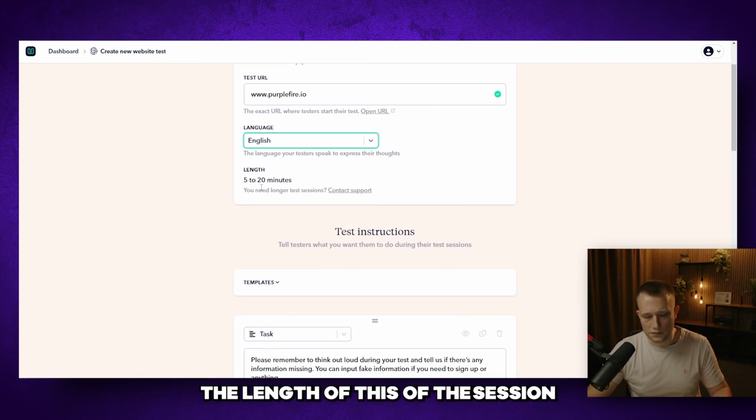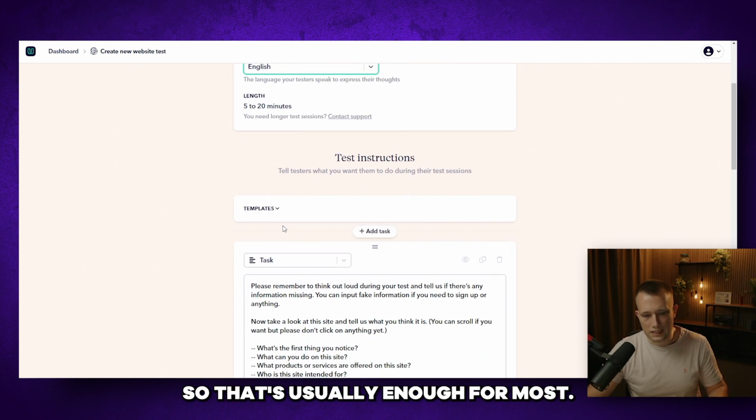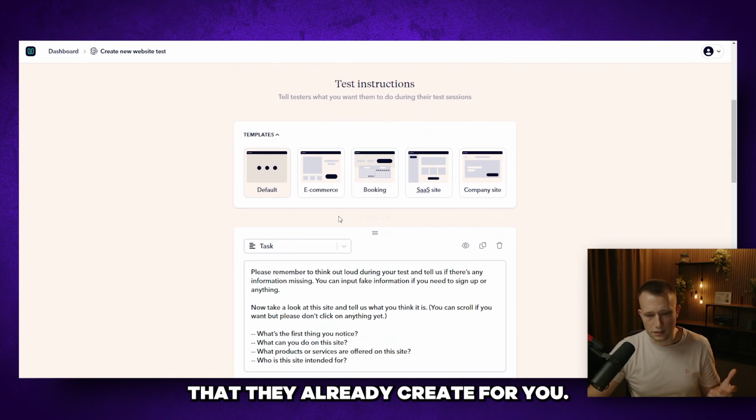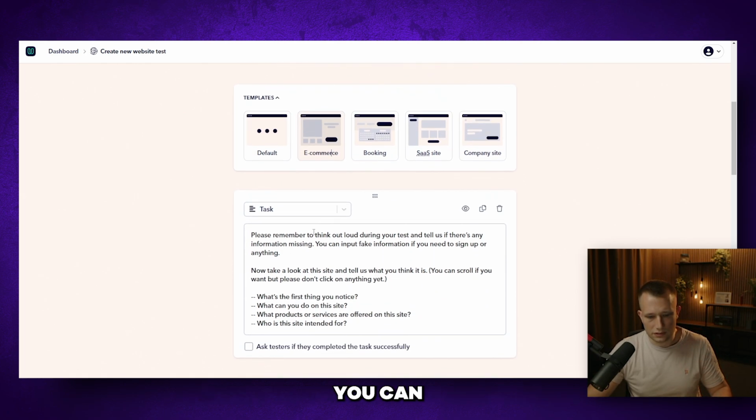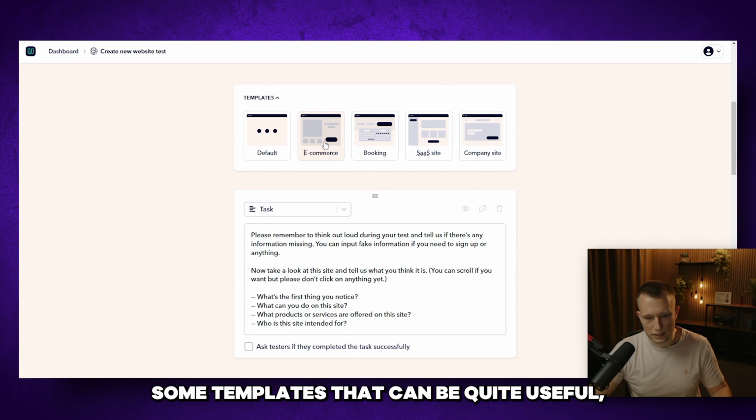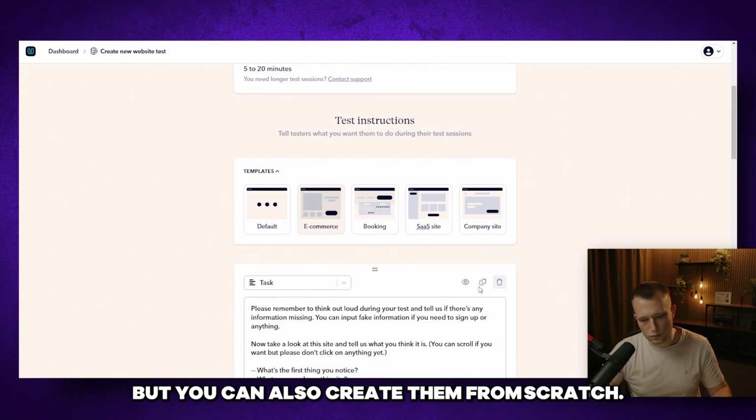The length of the session will have to be between 5 to 20 minutes by default, so that's usually enough for most. In here you can go by different templates that they already create for you. So if you're in the e-commerce space, you can click e-commerce here, and it will get you some templates that can be quite useful, but you can also create them from scratch.